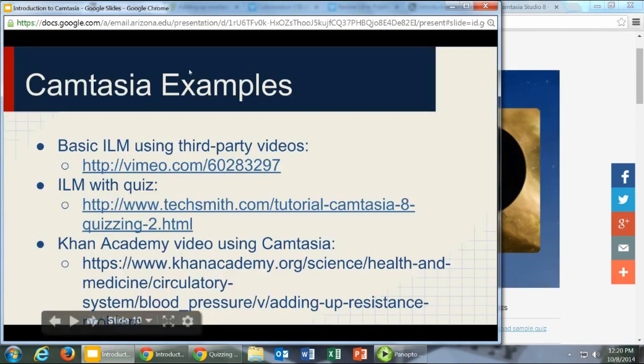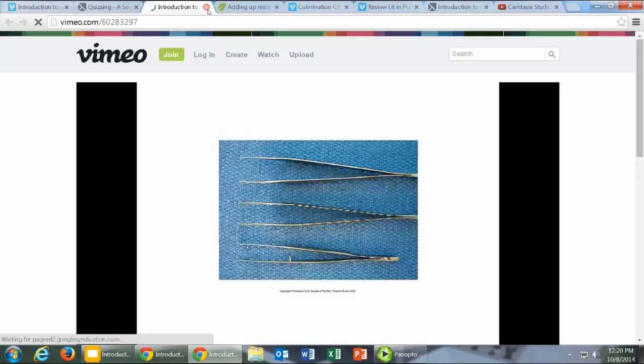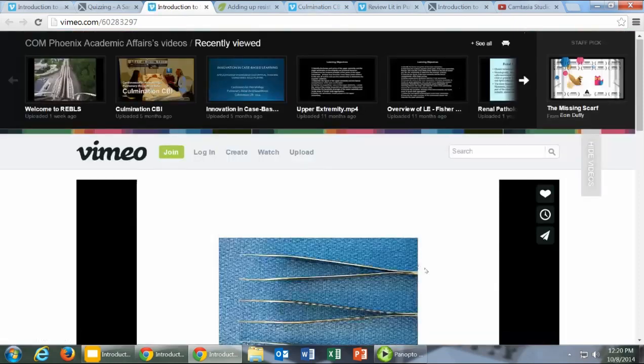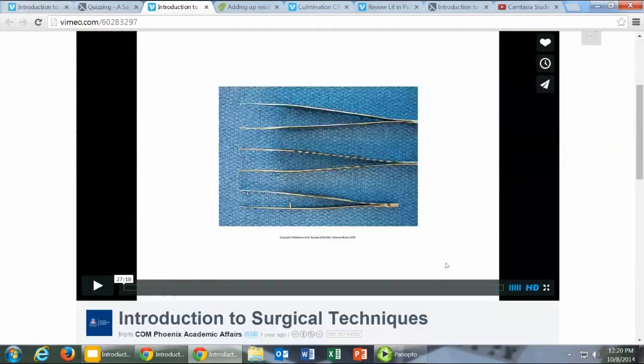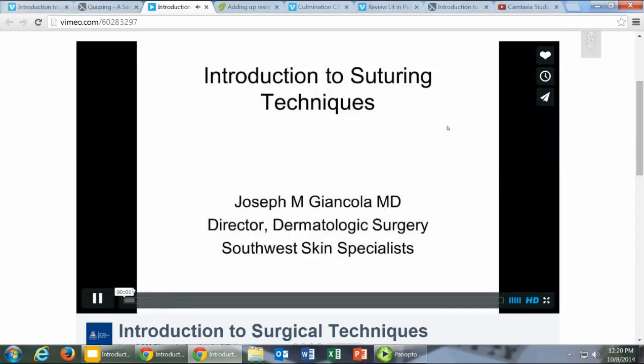So as I mentioned, I've got a couple examples here. I showed you this little quizzing example from Camtasia, but I wanted to show you what an ILM using a third-party video looked like. This is one that we made about a year and a half ago, and it starts out looking like a basic ILM.